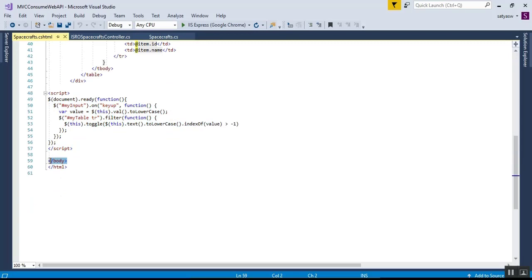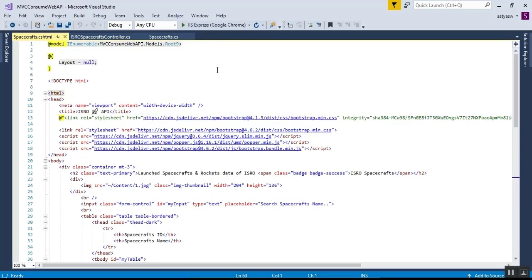After that I close the body and HTML as well. So this is all about the code for the MVC view.